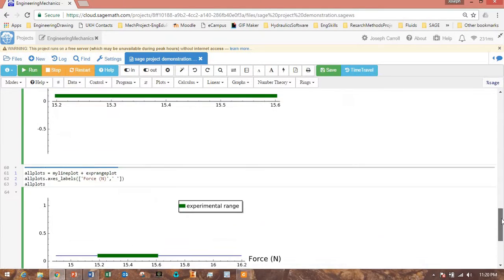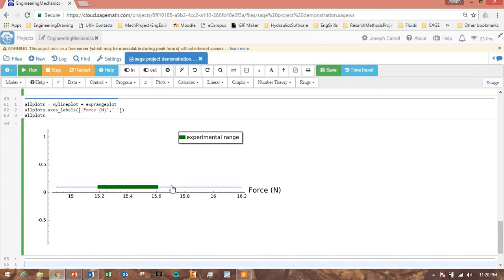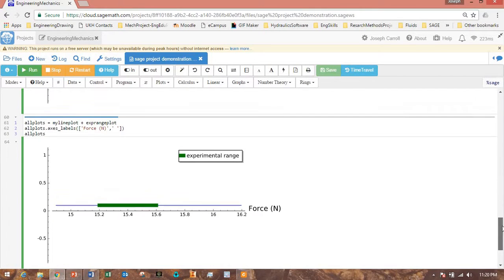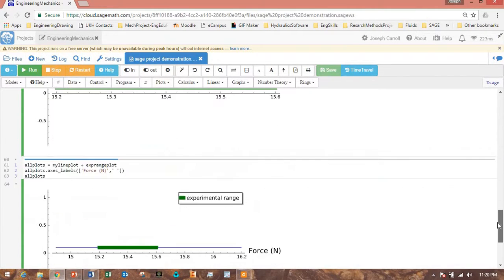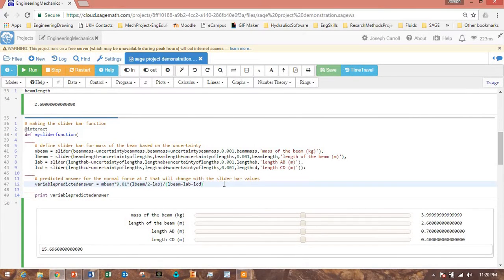Okay, we're doing good. Basically, the only other thing I need on this plot now is I need the variable predicted answer. Here's the experimental range, but I want to see if my predicted answer falls within this experimental range. So now let's go back, and now that I know all these plots work, let's go put these plots into this function up here, into my interact function.